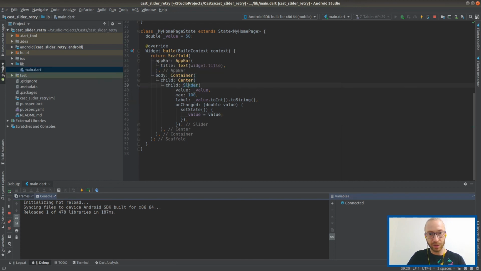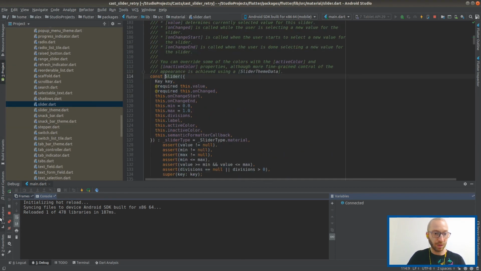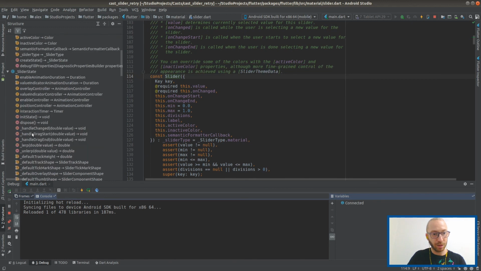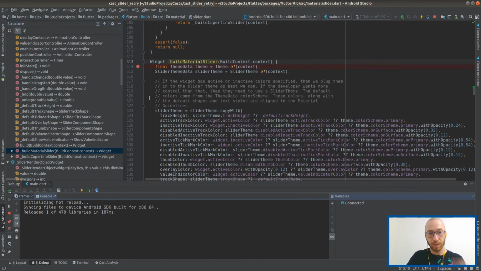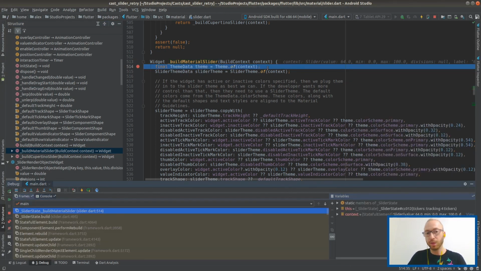One second and we'll see if it breaks on the thing. So we can now go and see the structure. Slider state, build. There's a build material slider. Yep, let's see if you reach this breakpoint. It does. So yeah, you can see that you can use breakpoints in your own code as well, just out of the box apparently. And we explored this slider widget, trying to understand why it wasn't working. I guess it works as intended.